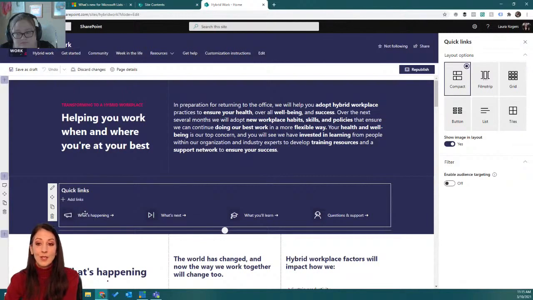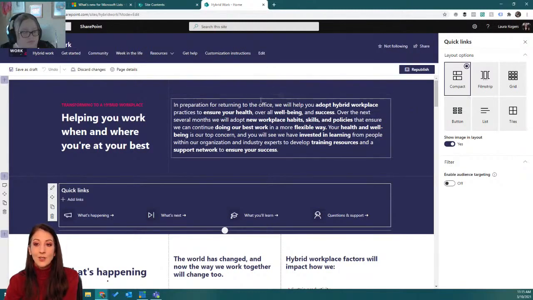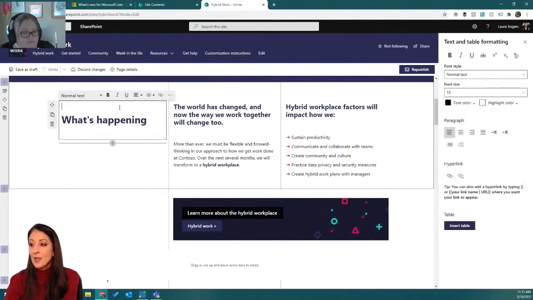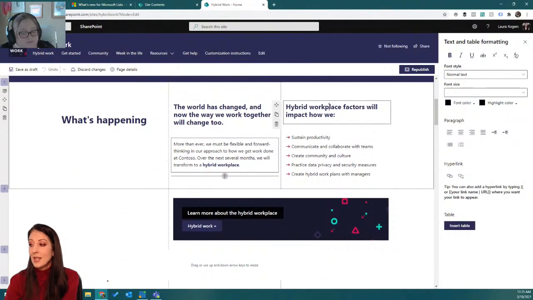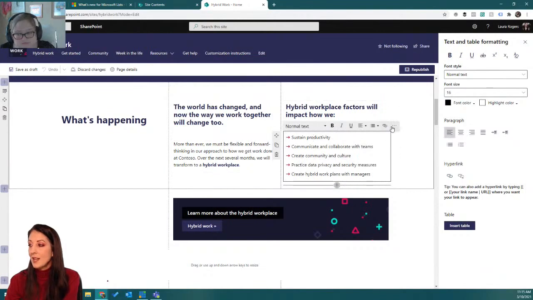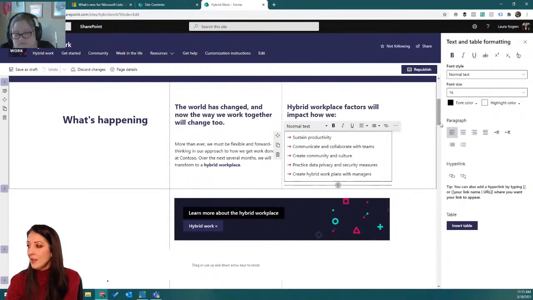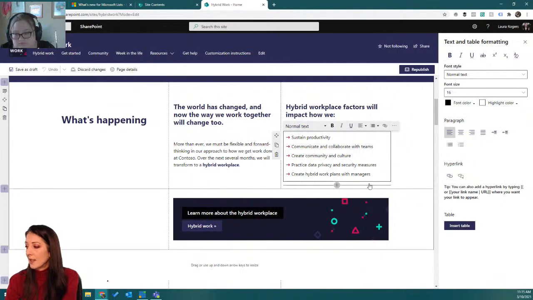So this is just the quick links web part, and it has a compact format. You can just dig in and see what all the settings are. And then it looks like we have just a lot of text web parts. This one is a text web part that somebody has just pasted some icons into.